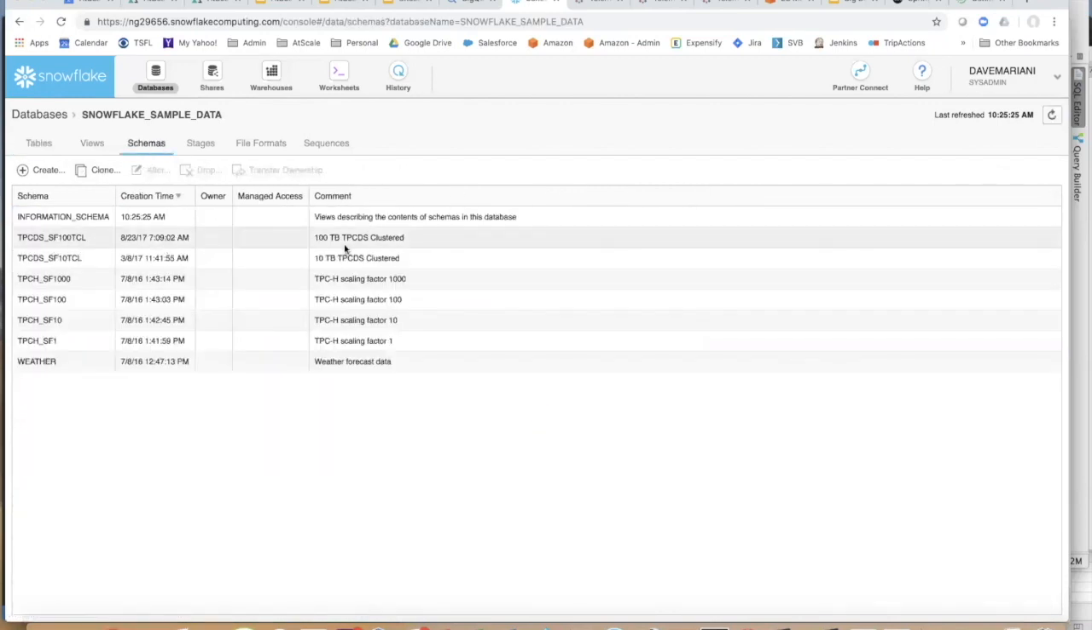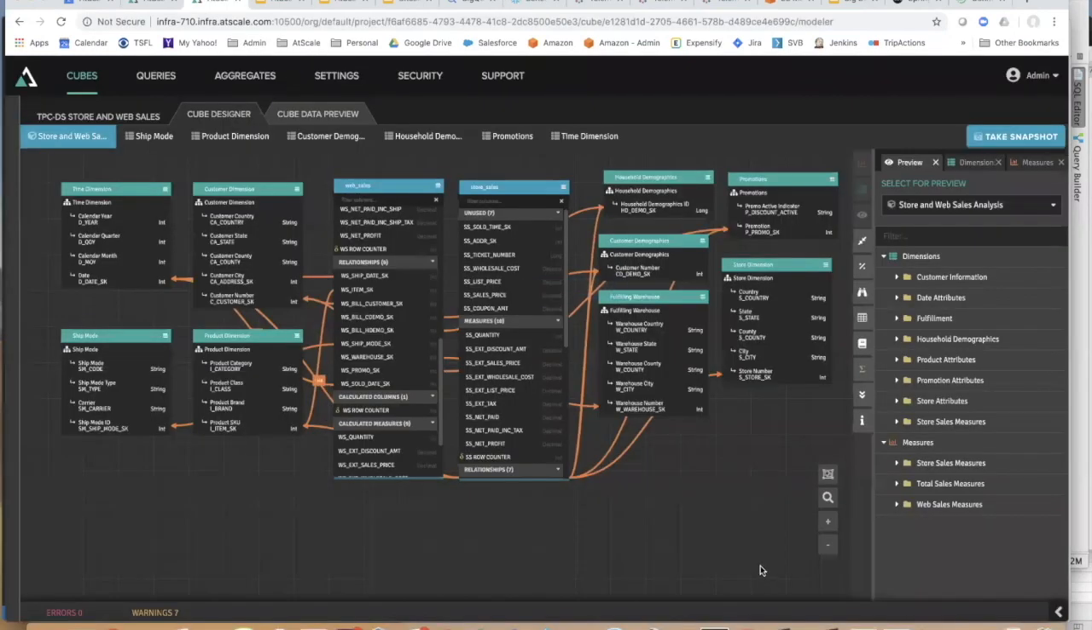They have TPC-DS, which is retail data, and I'm going to be using today the 100 terabyte data set. So I built a model in the TPC data set, which you see here. I call it TPC store and web sales. So here's all the metadata, and here's all that raw TPC data that we actually created on Snowflake.